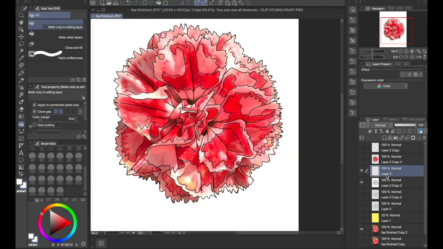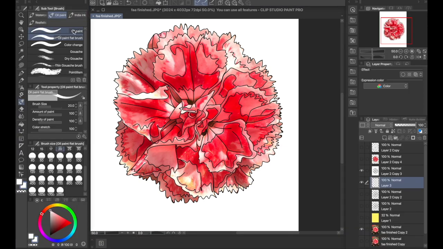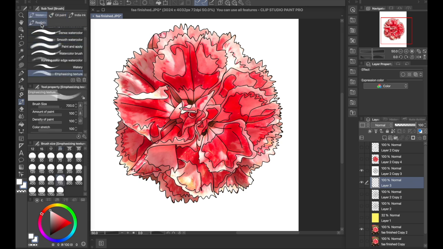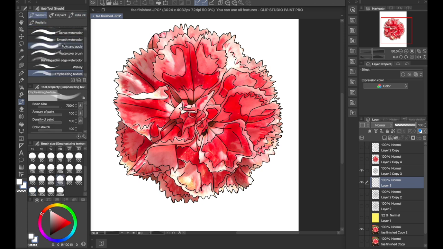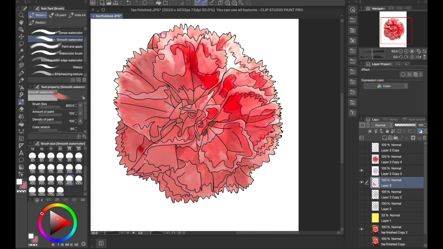And then create a layer behind it. And then basically I'm going to go to one of my watercolor tools. I have oil paint here that I can also use, and I have watercolor, realistic water brushes, and Indian ink, which is one that I really like, but not for this tutorial. Let's go with just smooth ones and grab everything here based on this color and layer it all around. I can choose a bigger brush size because this will be my base color.